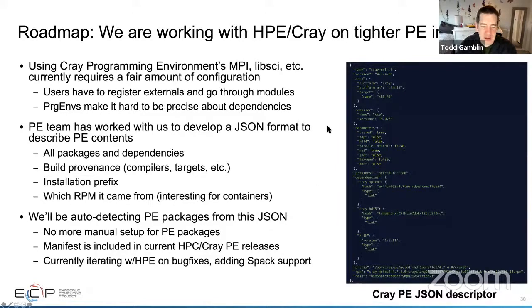It also tells us what RPM the thing came from. So these are not public RPMs, but the cool thing about that is we could potentially make reproducible container images out of things that are in the Cray environment. So we could make a recipe that says which RPMs to install. And yeah, this is an ongoing collaboration.